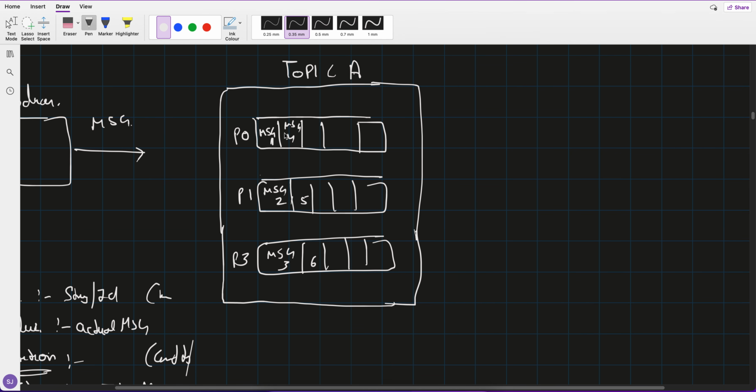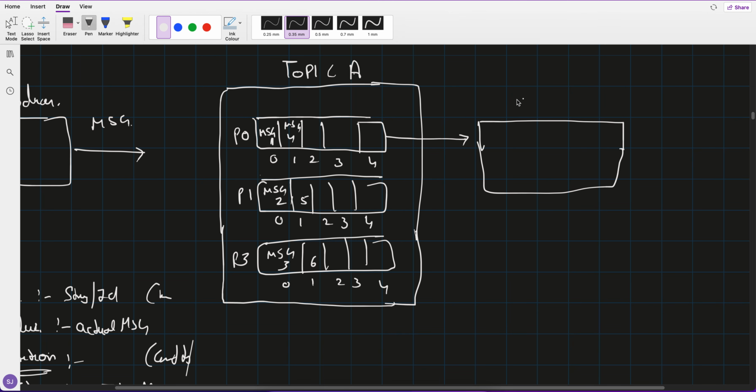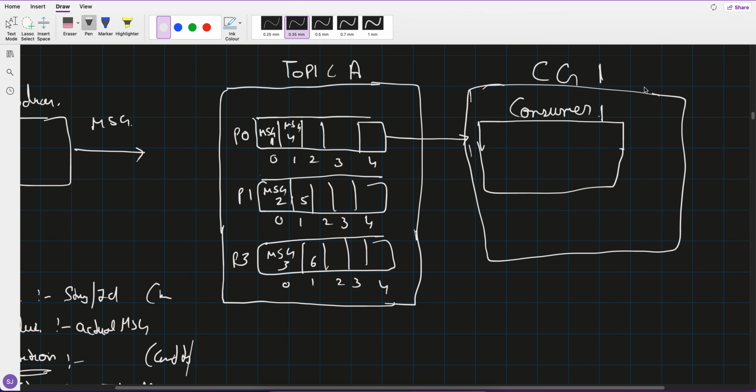Now I'll tell you a very important part, which is offset. This offset is very important in Kafka, and you have to understand it better. Now I told you that consumers are reading from partitions. This is a consumer group, consumer group 1, and this is consumer 1. Let's say I have only one consumer, for example. This is reading from partition 0.